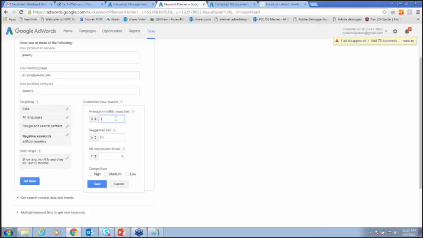If I want, don't show me keywords which have less than 100 searches being done, we can put a filter here. If I have a budget of like 1,000 rupees, and I want a bid not to be going more than 10 rupees, I can say don't show me bids, only less than or equal to 10 rupees.